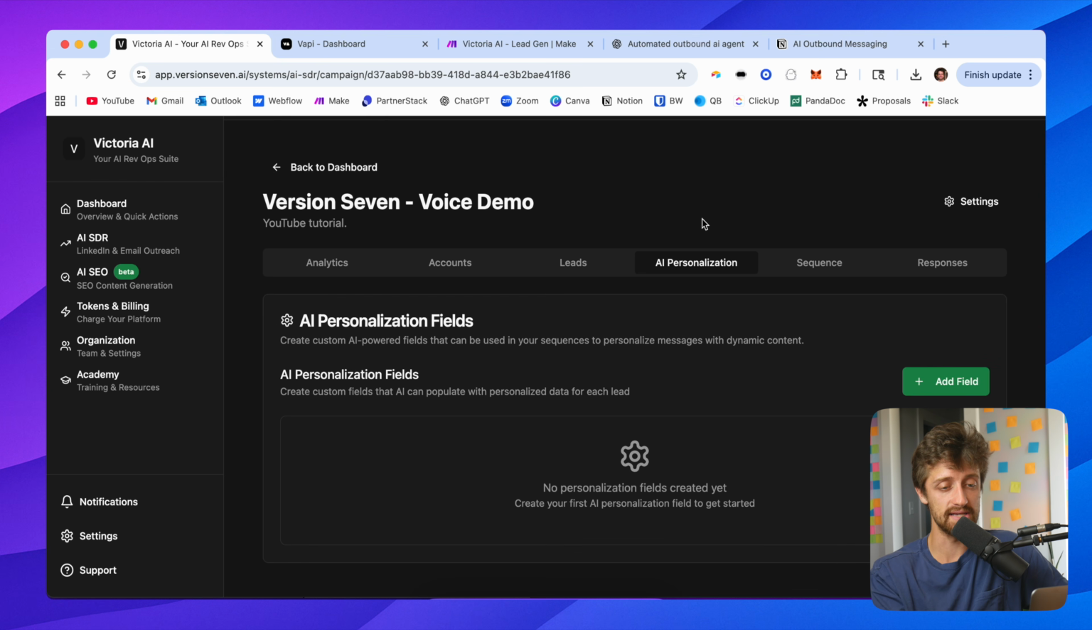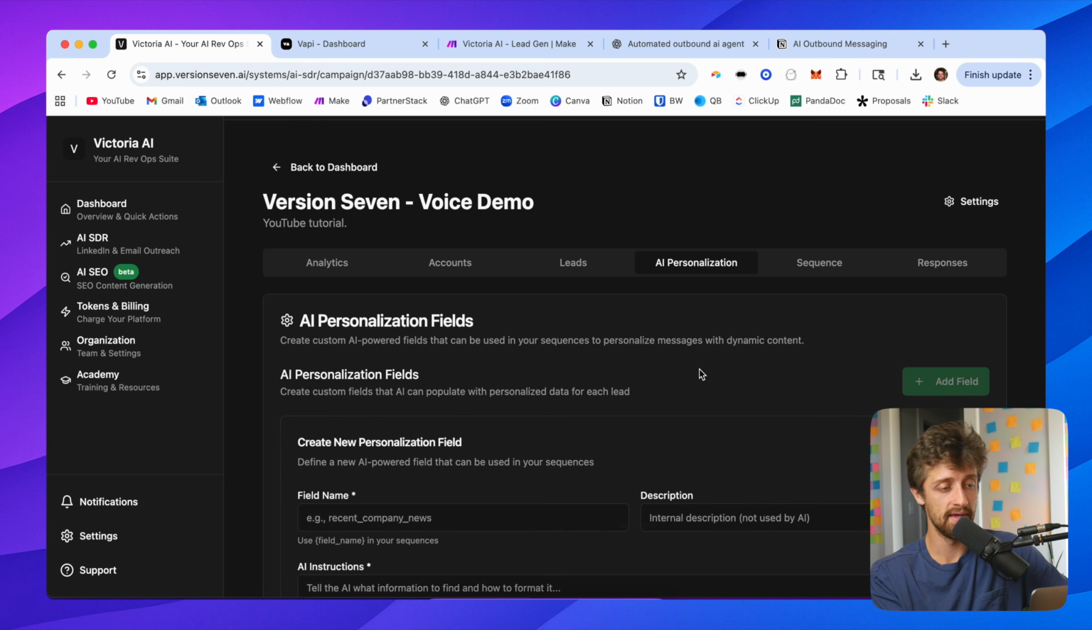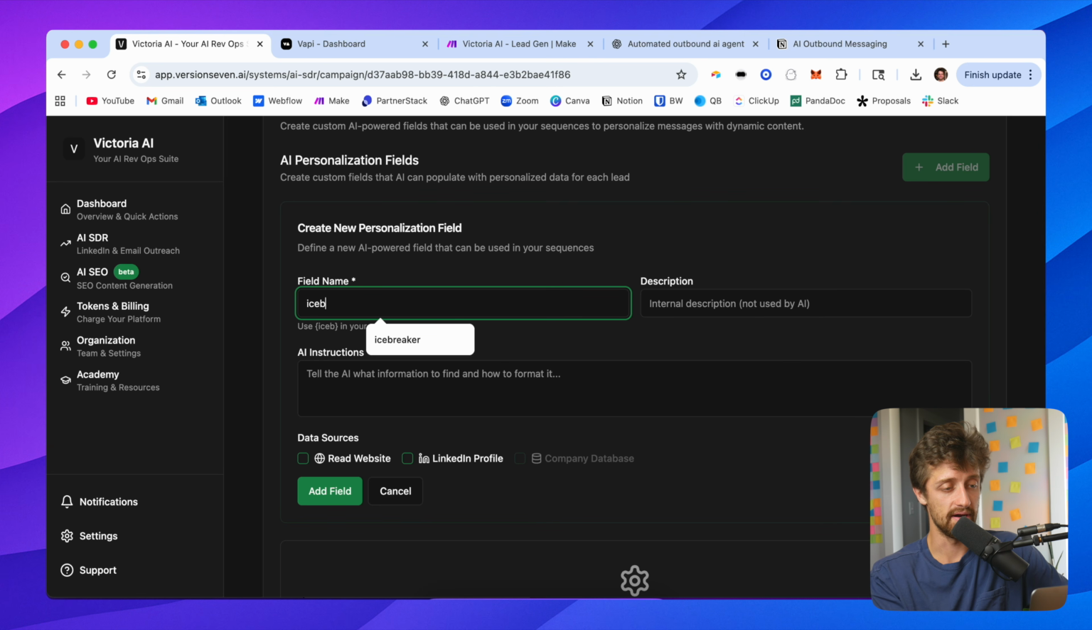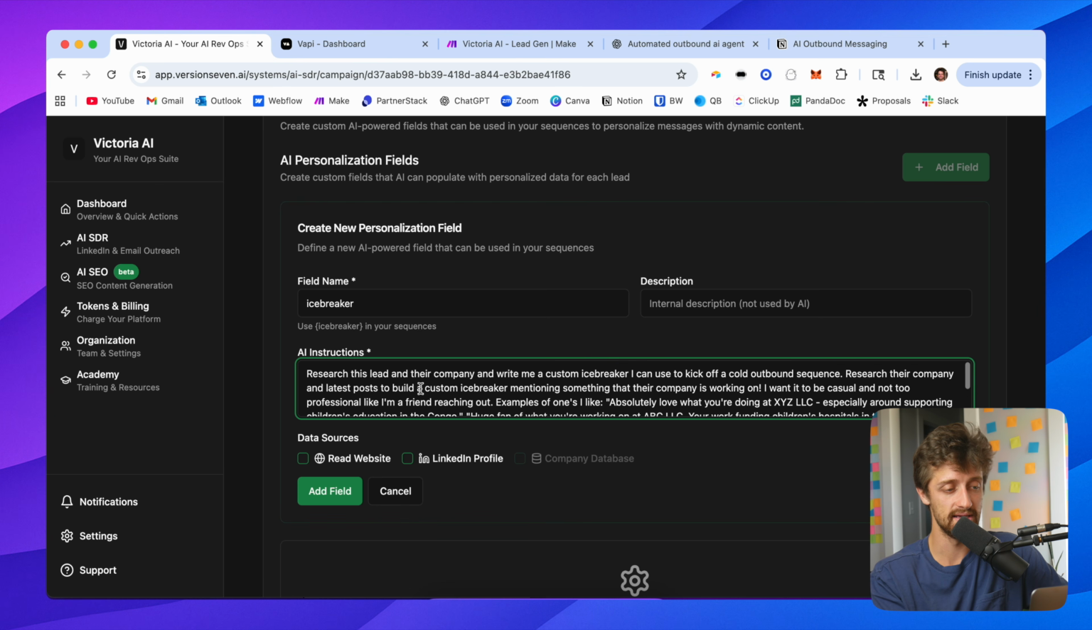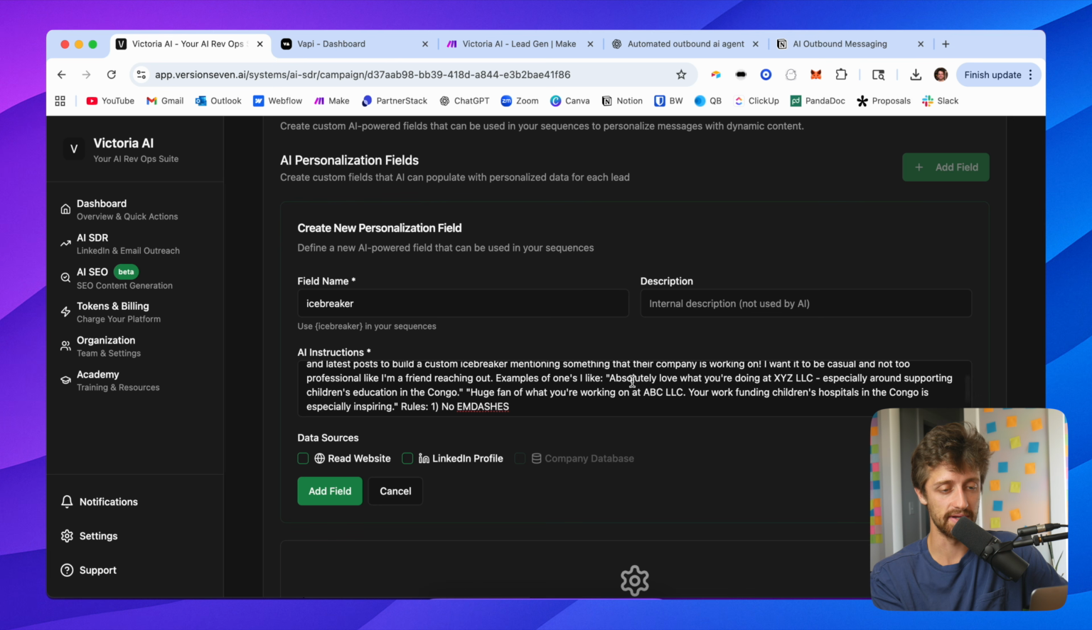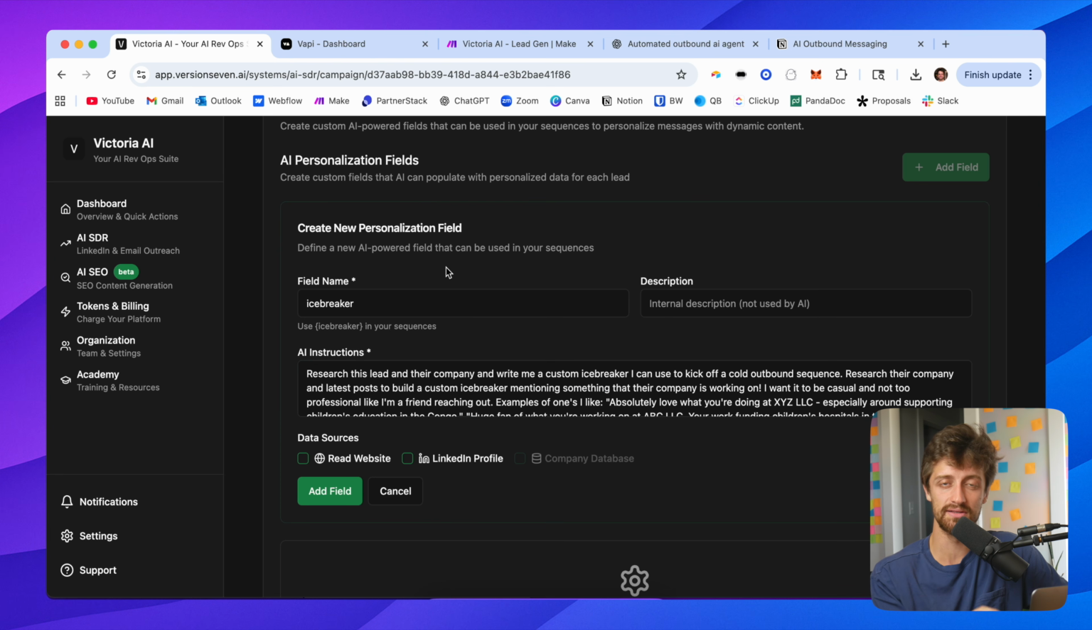Okay, so I'm going to add a new field. I'm going to call it icebreaker. And I'm going to give it some custom instructions that say something like this: research this lead and their company and write me a custom icebreaker I can use to kick off a cold outbound sequence. Then I give it some examples, like, love what you're doing at XYZ, huge fan of what you're working on at ABC, stuff like this. The idea here is we're going to generate for every single lead a custom icebreaker that we're going to open with in our LinkedIn and our email sequence.